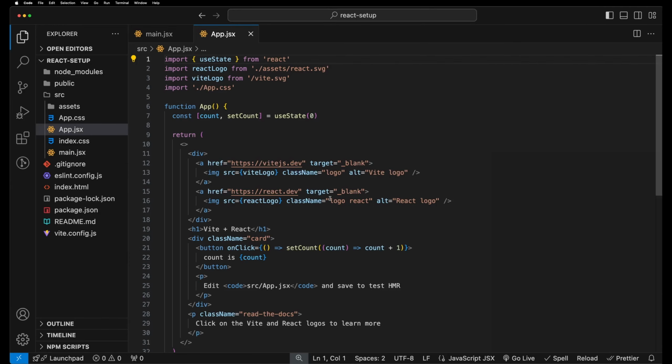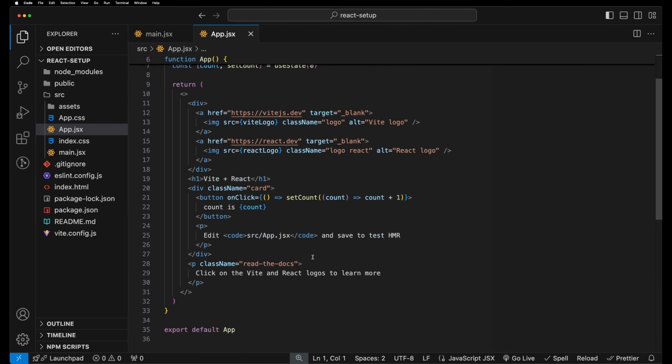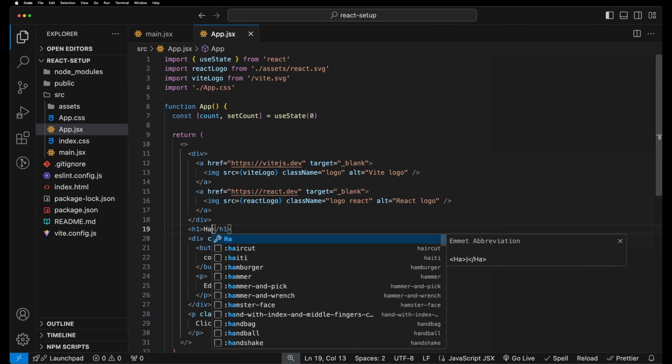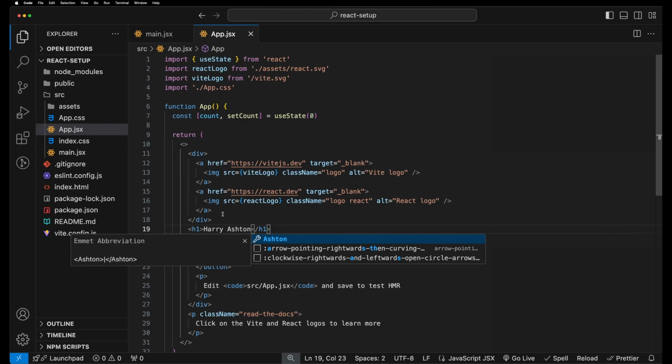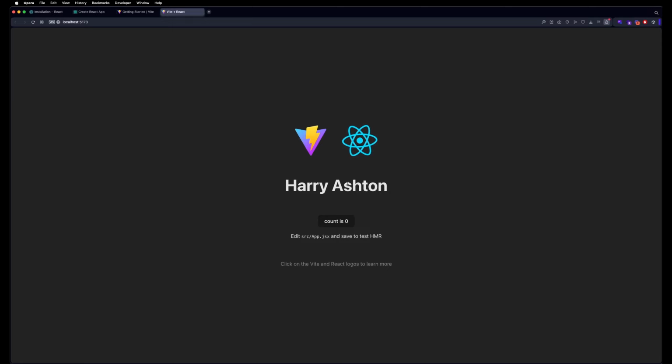And you can see that this is the boilerplate code, the stuff that comes with Vite that we saw on the page. And if we want to make a change, let's go to the title here. So it goes Vite React. We can go, for example, Harry Ashton. And then we just make sure that the terminal is running. So we go npm run dev, and then we can see that that has changed. And if I make another change to it, you can see that that updates as well. And it's still interactive and reactive, which is brilliant.